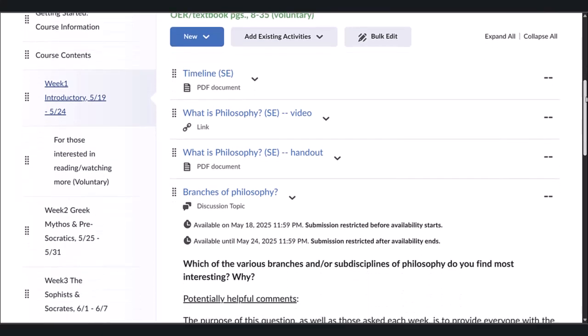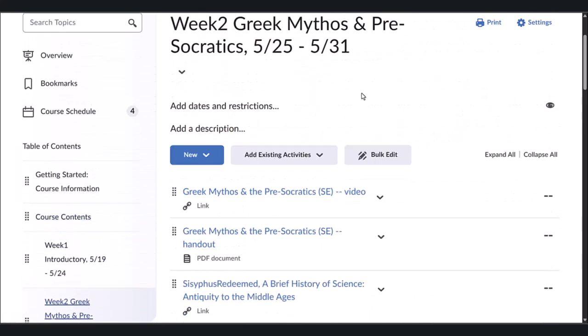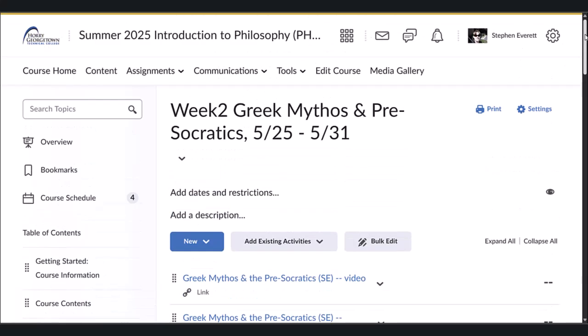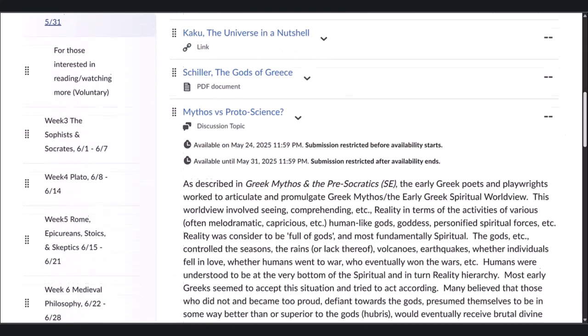Then we can see, well, what is week 2? How does it work? It's basically the same as week 1, just a different topic. You have Greek mythos and the pre-Socratics, the topic, the week, and the dates. If you scroll down, you'll see there's a video and a handout lecture material right there at the top. Then there's another supporting video. There are actually 2 supporting videos, and another little handout that you can read through.